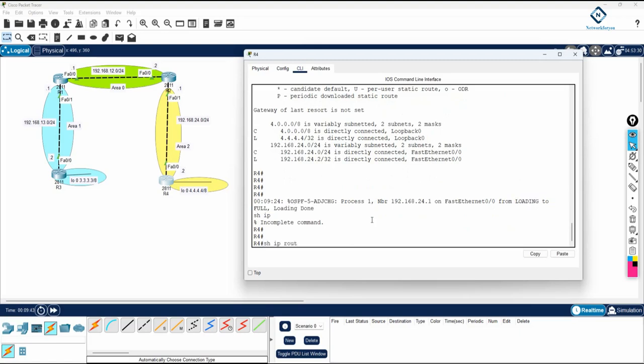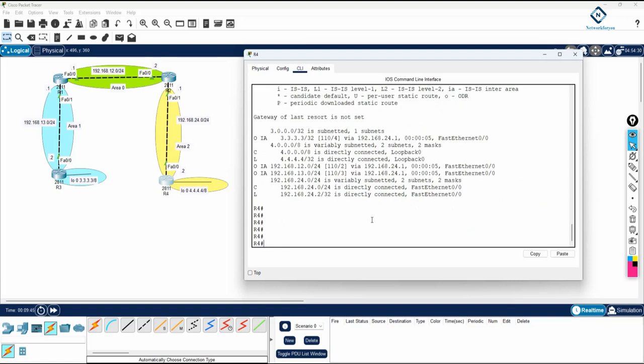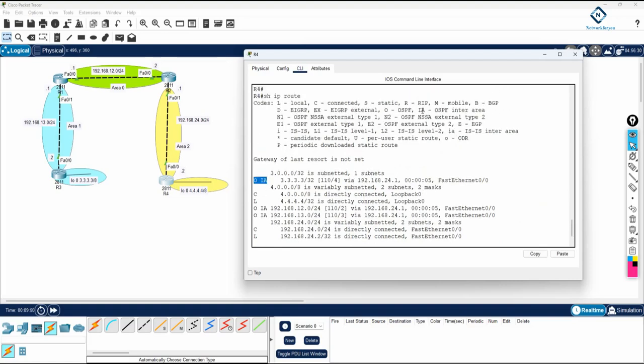So I can write show IP route and you can see now I am getting the route. Whenever you have O IA, O means OSPF, IA means inter area. Inter means different area. So here if anyone wants to go to this network, they need to forward the traffic here. And O IA means this route is coming from a different area, this one.